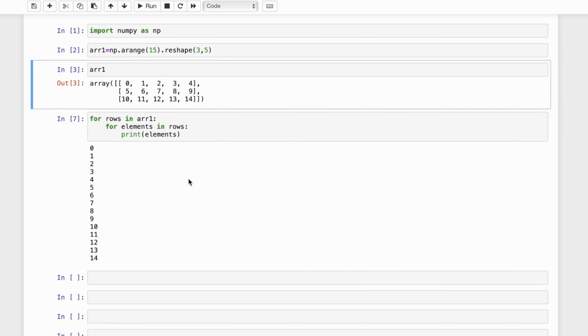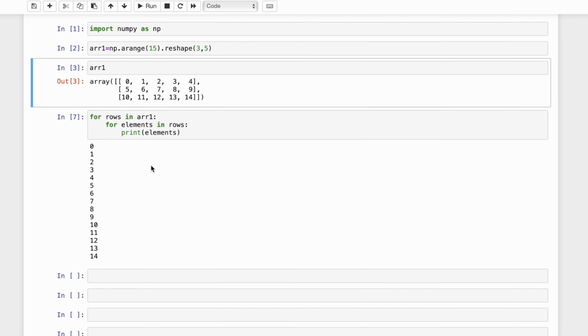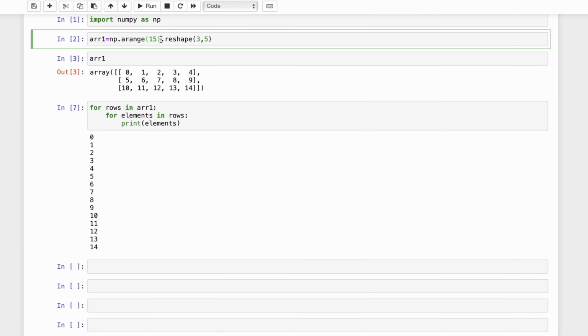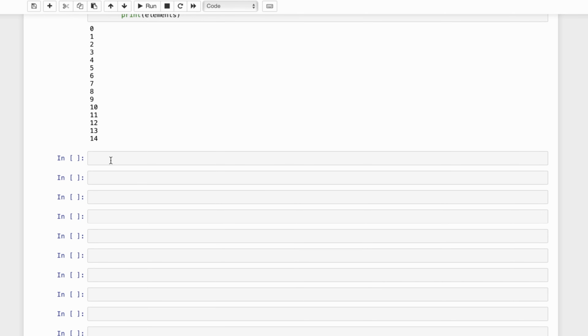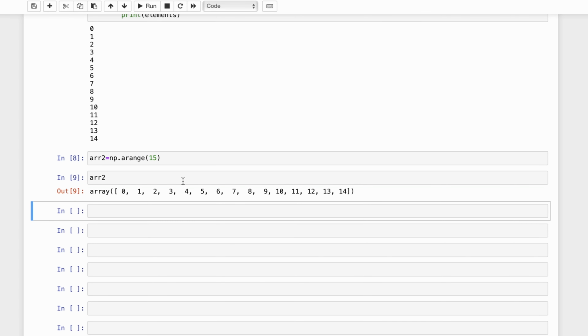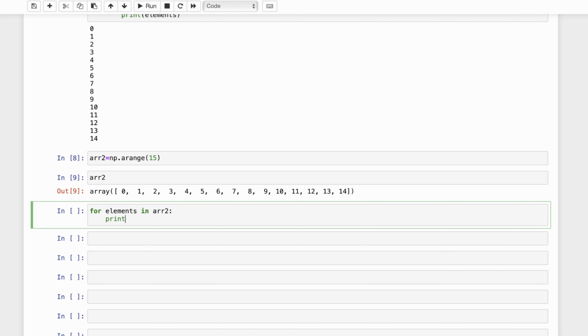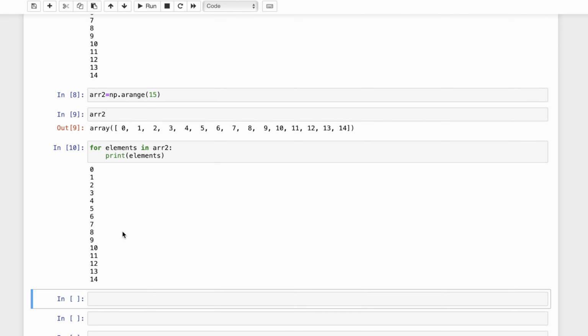So this is the case of a 2-dimensional array. What if we have a 1-dimensional array? For example, what if we had only this much? I'm going to create a new array, arr2, with just this, and run arr2, and this is what is inside arr2. So this is now a 1-dimensional array. In order to access elements inside this, when I run a for loop for elements in arr2, print elements, and when I run this, I get access to every element.